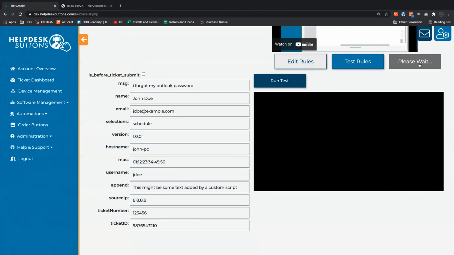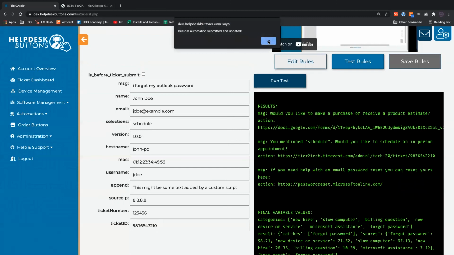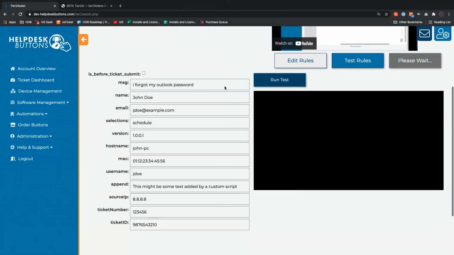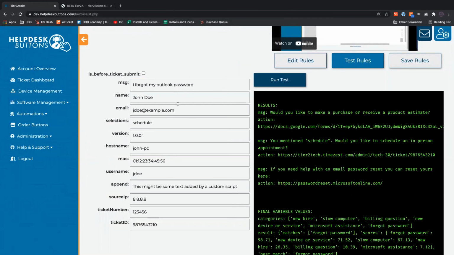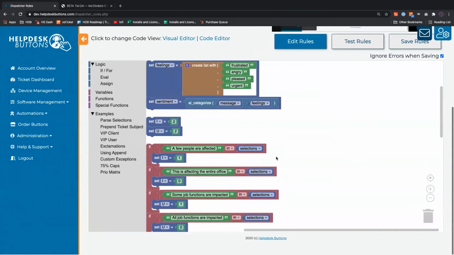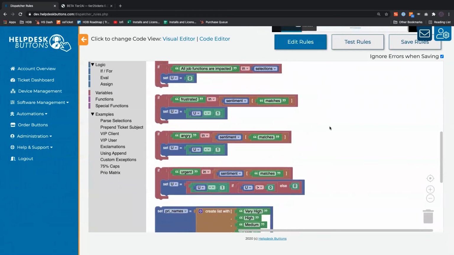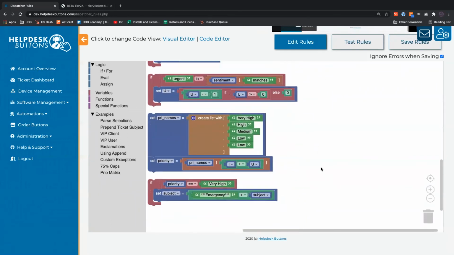Once you're done, you can hit save rules. It's going to say, cool, you've submitted and updated. You can also do Control S or Command S, and it'll also submit it for you as well. So you do that with the Tier 2 assist. And you can also do that with the dispatcher rules. You're going to be able to test those accordingly and make sure that they're working the way that you're imagining it.